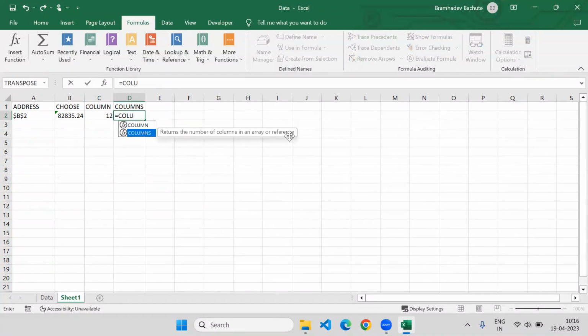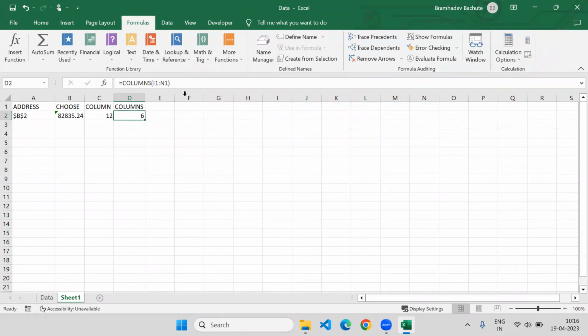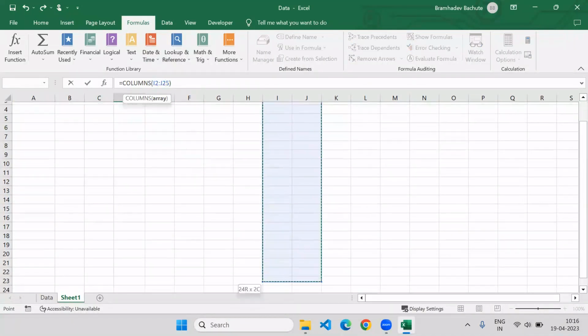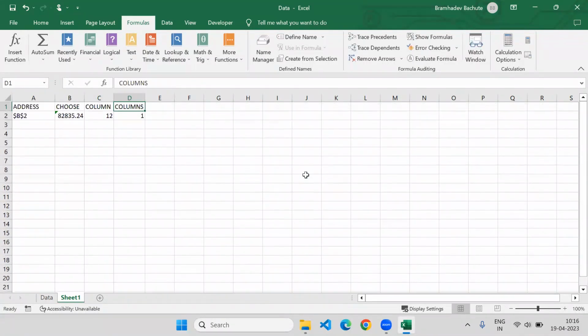Next is COLUMNS. If we select a range of columns and press enter, it says that you have selected 6 columns. Let's try in another way. What will happen if I select a range of rows and press enter? It says that only 1 column is selected. So this is how it calculates. Everything happens behind the scenes, and you get the values directly.